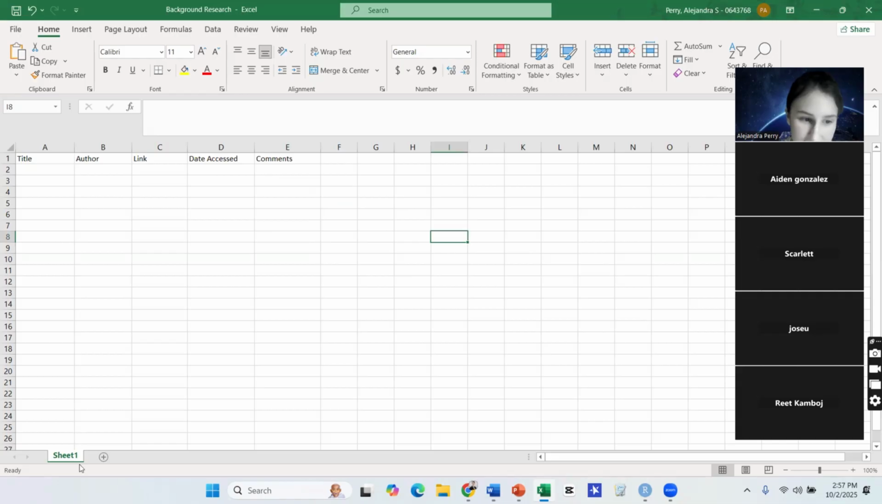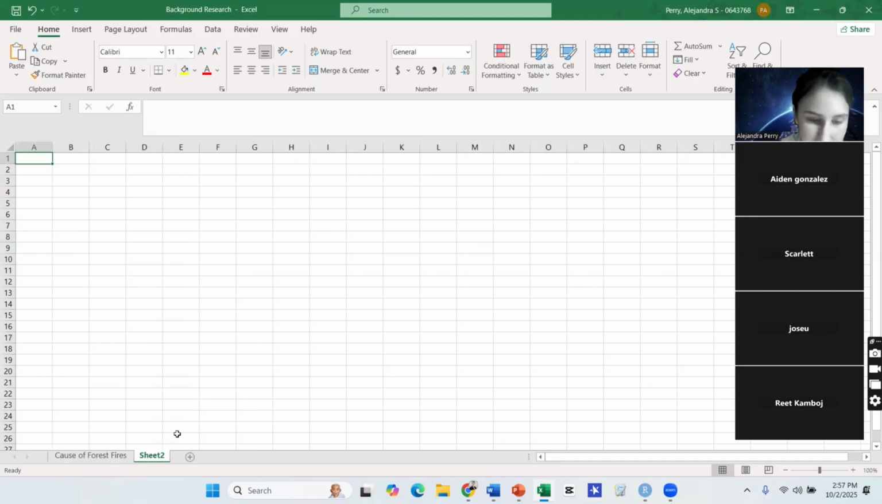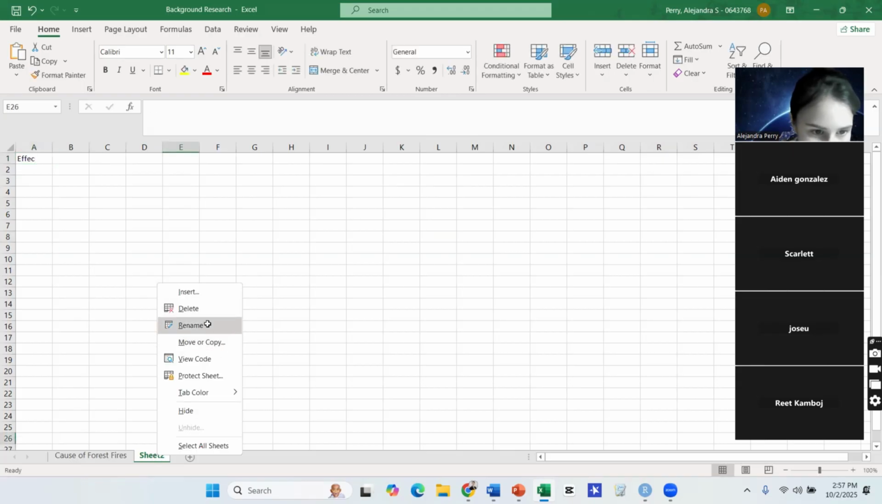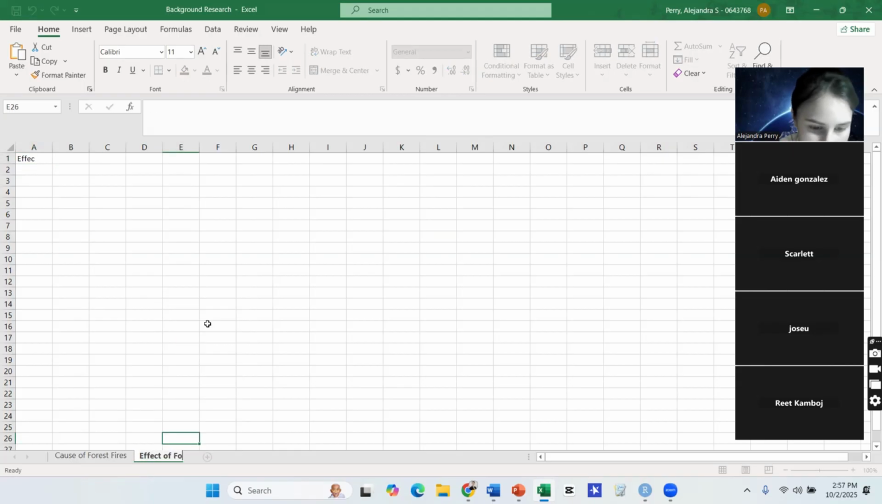So another thing, let's say your background research is going to be really extensive and you don't want to mix everything all at once. So let's say I'm doing the forest fires. I'm going to say cause of forest fires. And then I'm going to do another one where it says effect of forest fires. You can see these little tabs at the bottom.